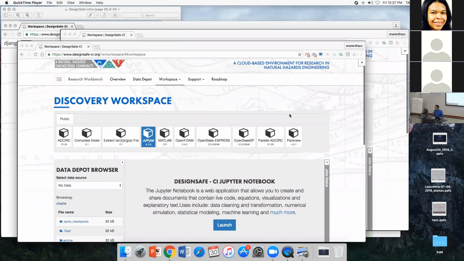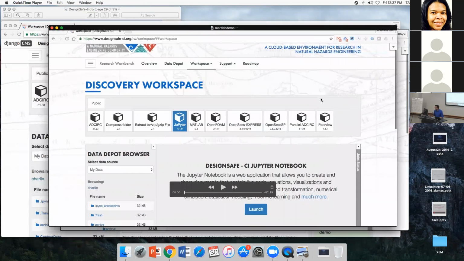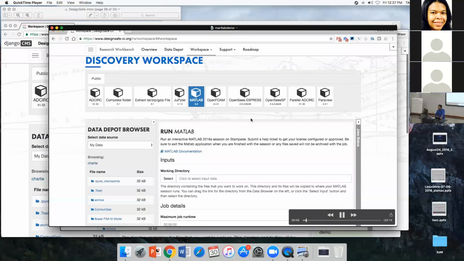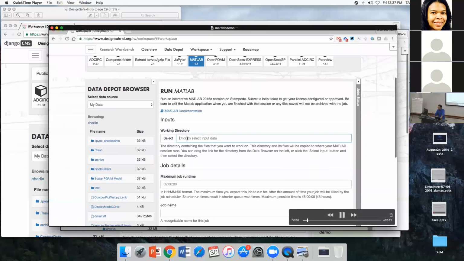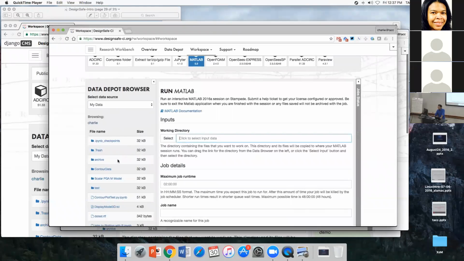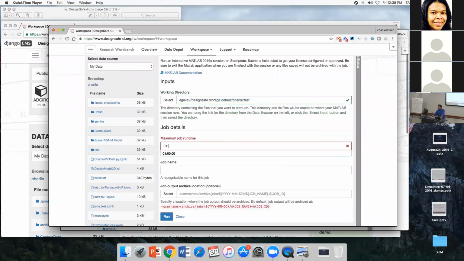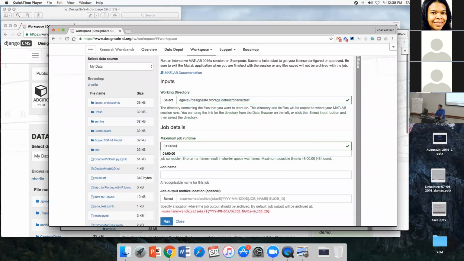And we're going to go ahead and run this real quick. So first thing we do is we click on MATLAB. And what comes across, we need to select a working directory. So we can either drag and drop that in, and I'm going to drag and drop my test directory in. We give it a maximum job runtime. Once again, I'm going to give it an hour, how long we'll need this. And I'm going to give it a name.